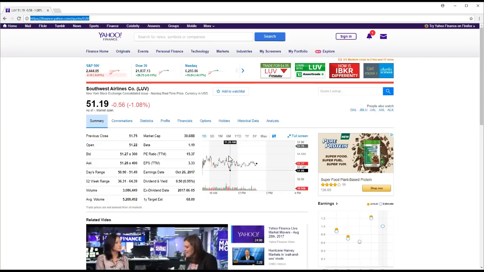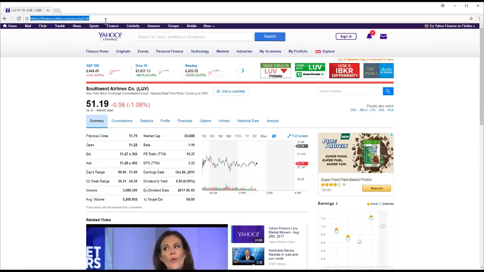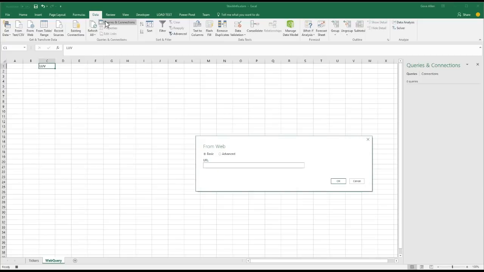Well, I've got my URL here, so I'll just copy that right off of my browser, and I'll paste that in here. Of course, if you don't have that yet, you could just type it in, https://finance.yahoo.com/, and then whatever ticker you want. In this case, I'm putting LUV. So we'll say OK, and that will now communicate.